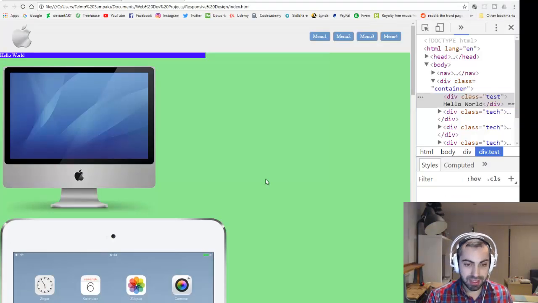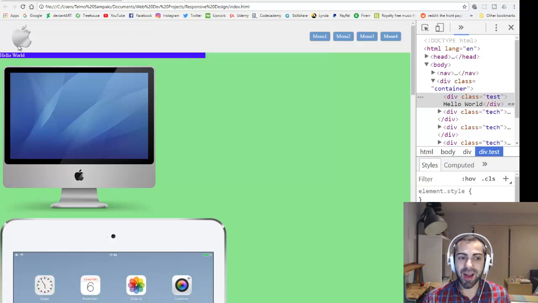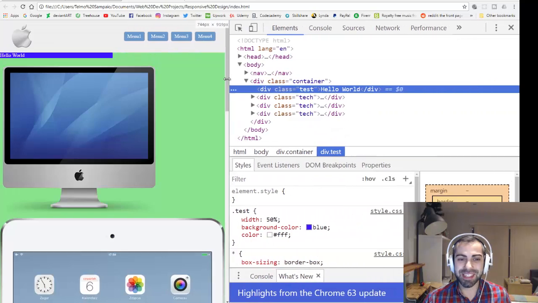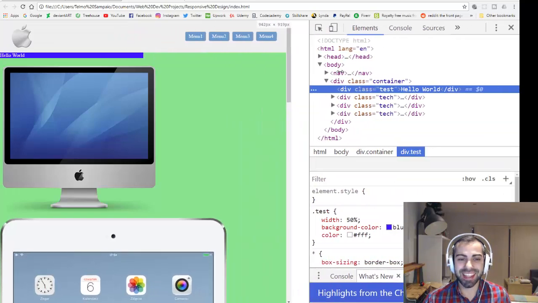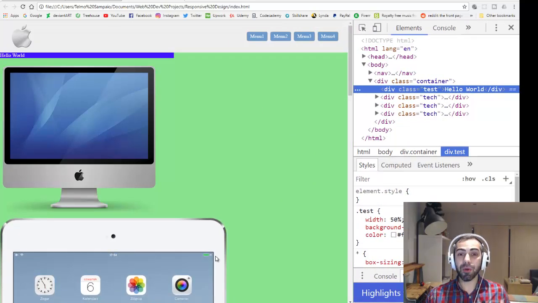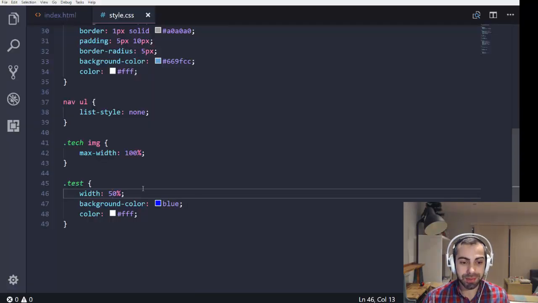So 50%. And now, look, the div is only 50%. I resize the page, and it's always like this. So this is a good thing for you guys to know about, how the responsive elements and their sizes work relative to the page.